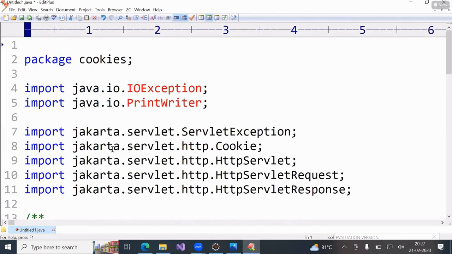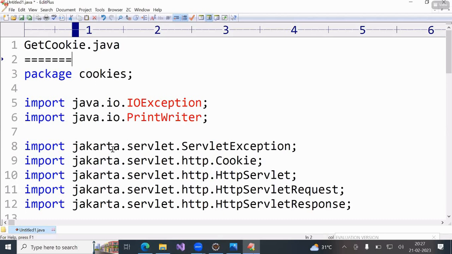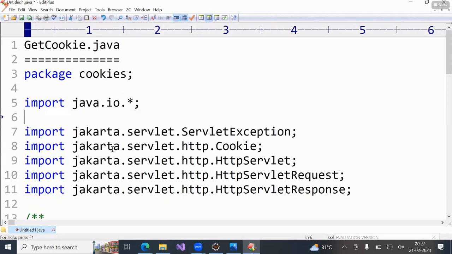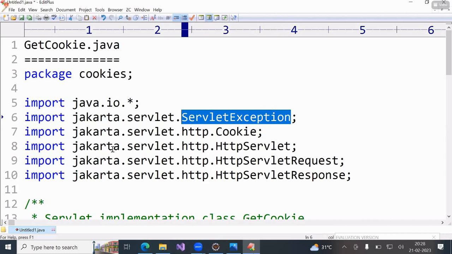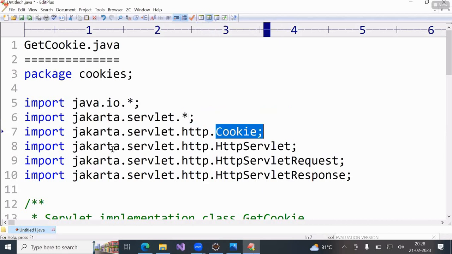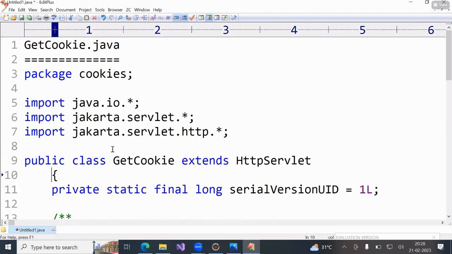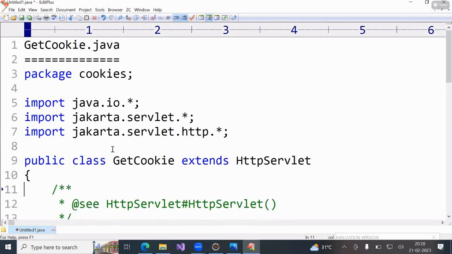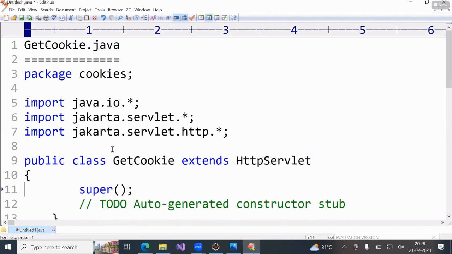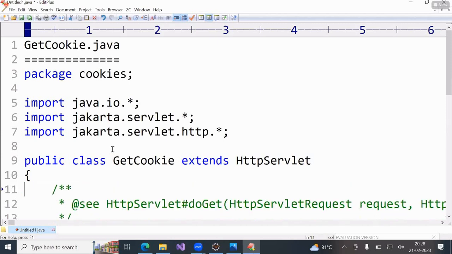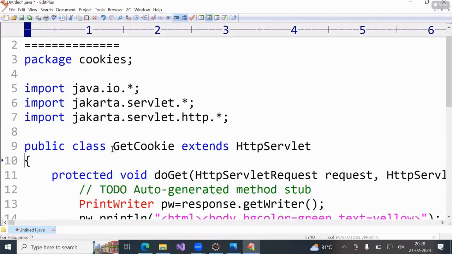Write this one. GetCookie.java. Write this program. So unnecessary things I'm removing. That's it. GetCookie.java.